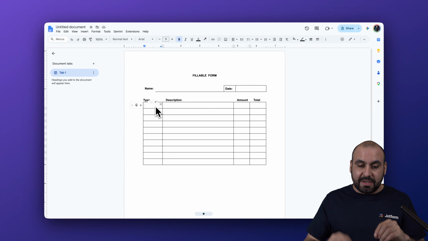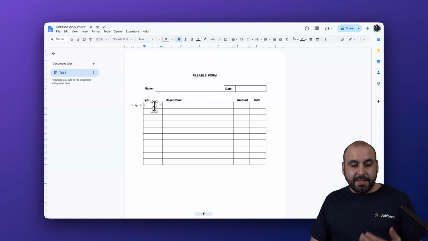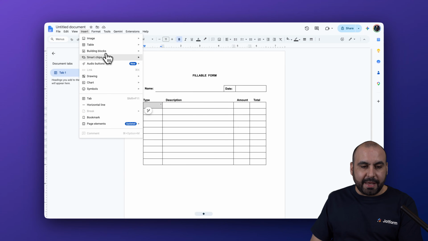Now in this section, we have options available to set a drop-down section. So for example, in the type, I have it selected here. I am going to go into insert and I am going to select smart chips.